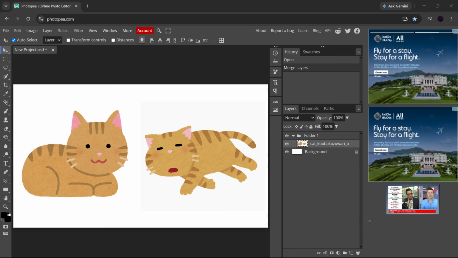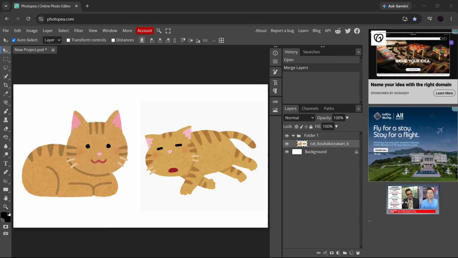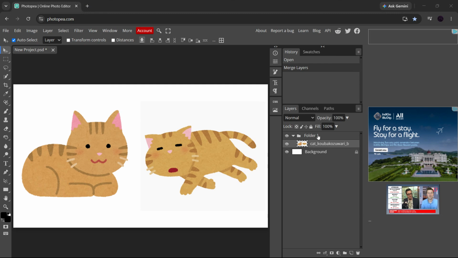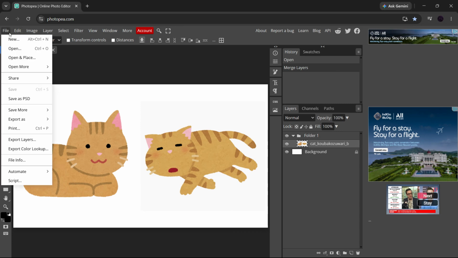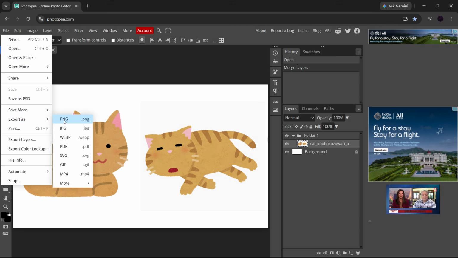First, open your project in Photopea and make sure everything looks the way you want it to. This is important because once you export the file, it will create the final version that you can use outside of Photopea. Now look at the top left corner of the screen and click on File. From the File menu, hover over Export As. This is where Photopea lets you choose the format for your finished image.